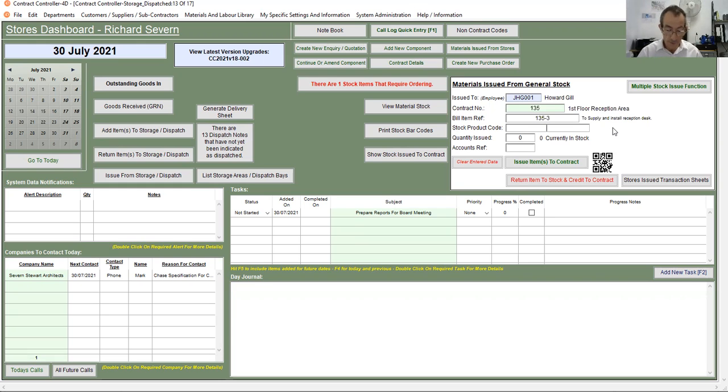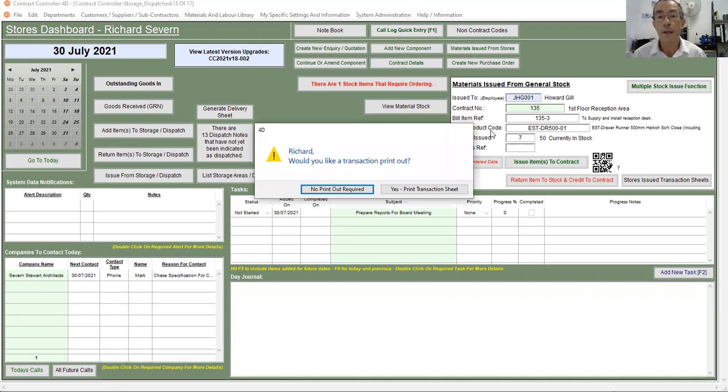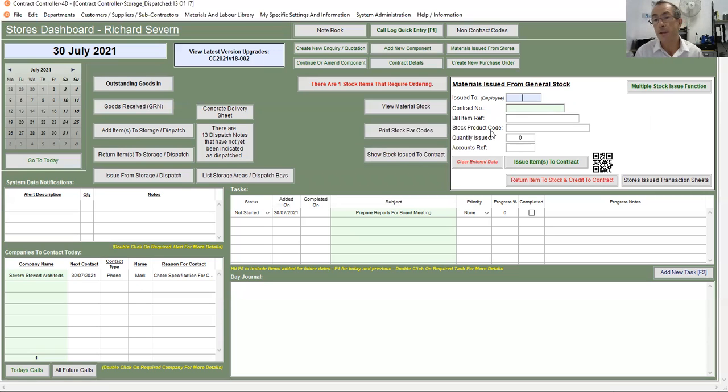I then scan the item code. It will then say that we're going to issue 7 to them. It's telling me I've got 50 in stock. Now I can just click the issue to contracts button, but as I've got the scanner held in my hand, it's just as easy to scan the barcode on there, and then that will read that. Would I like a transaction printout? No, I wouldn't. So I could just click on that again and that will just enter that. And that's allocated those items from stock.